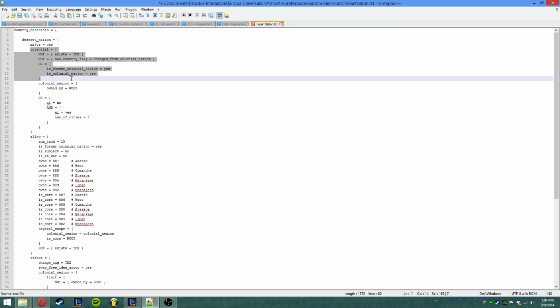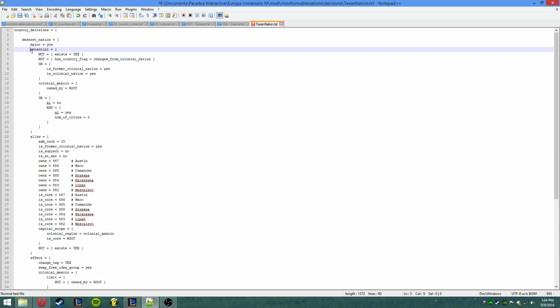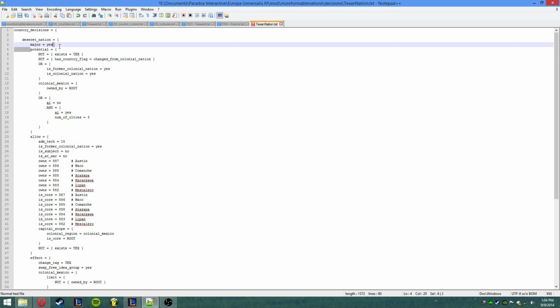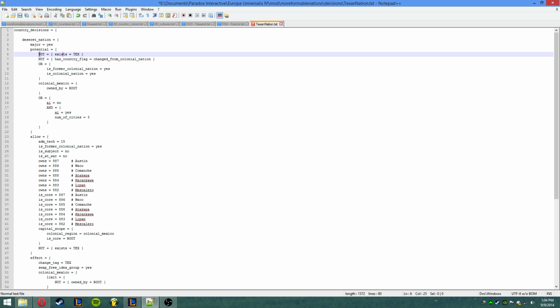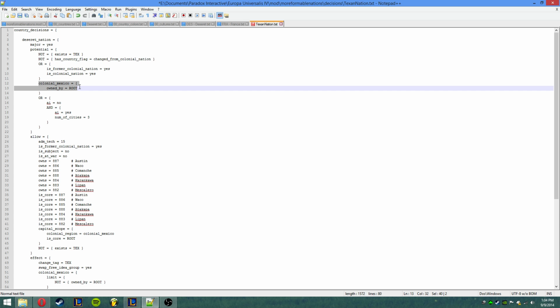There's kind of three main sections of this file. One major section is potential. These are the outlying rules that a country has to go under before it can even see the decision. So for the country to actually see the decision, Texas cannot exist. That's what this line means. This line means that it was a colonial nation, you can see here, and it has to be in colonial Mexico.